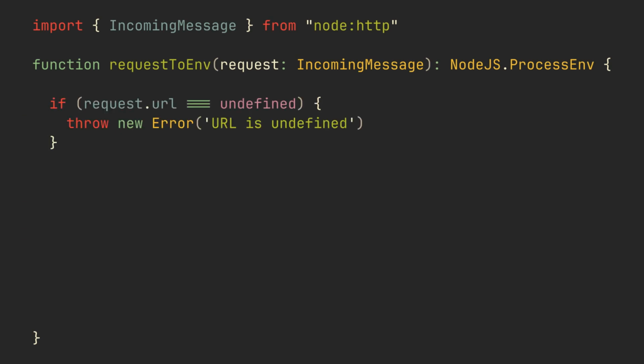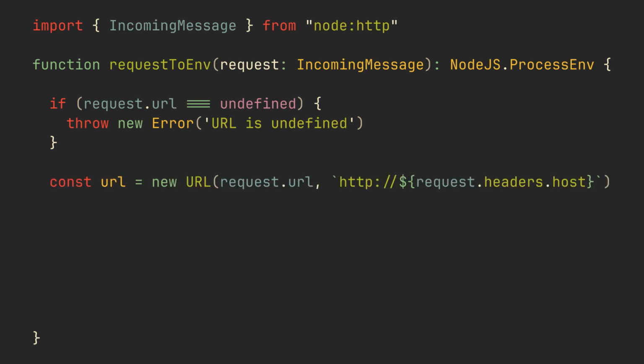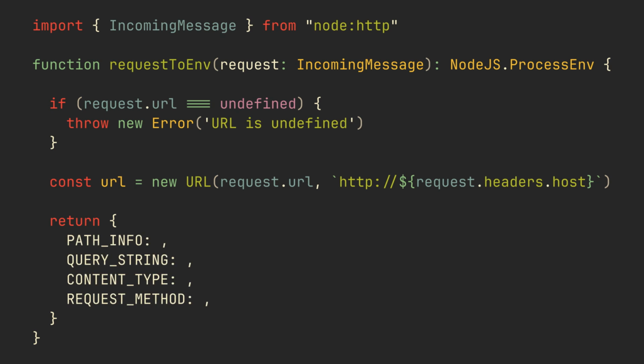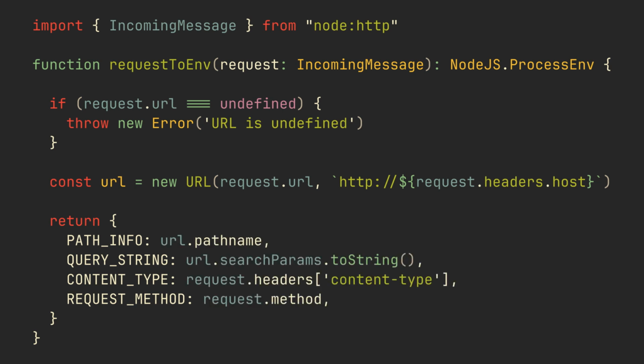First, we will throw an error when the URL is absent, then we will parse the request URL, then we will return the environment variables. Path info, query string, content type, and request method are standard environment variables used for CGI scripts, and we can easily infer these values from the Node.js request object.